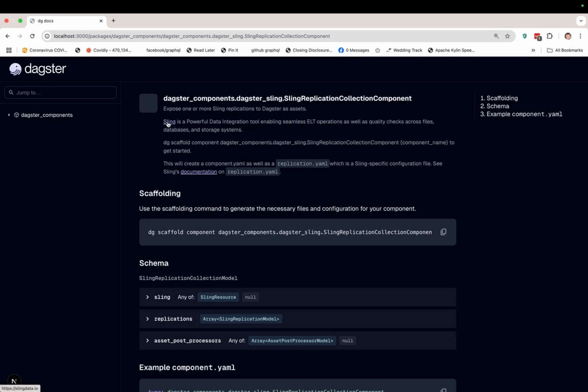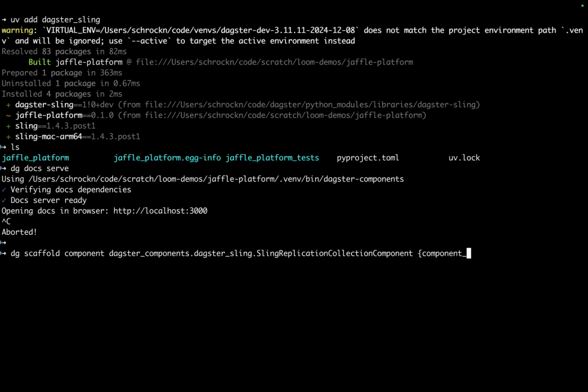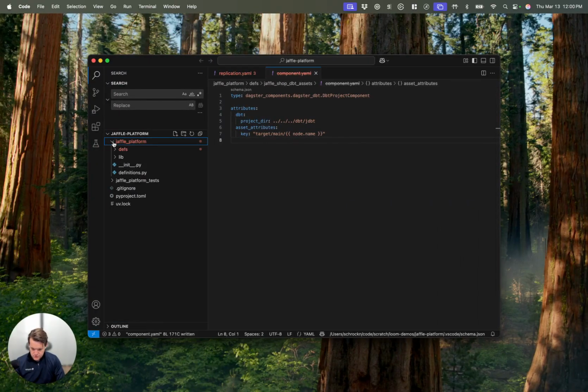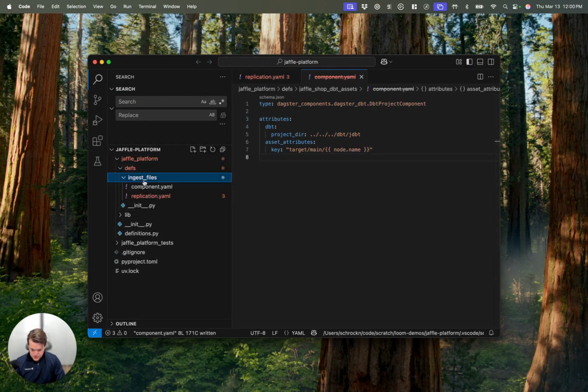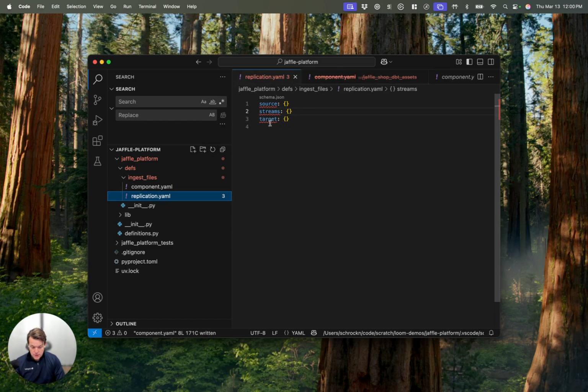And now there's a link to Sling, the tool. There's documentation about this replication.yaml thing, which is a Sling concept. And there's a scaffold command here. Well, that's interesting. Okay, so I'm going to scaffold. Okay, so what happened here? Now let's go to VS Code and see what's been generated here. So there's this defs folder, there's ingest files, there's this components, it points to this replication, and now we have this.